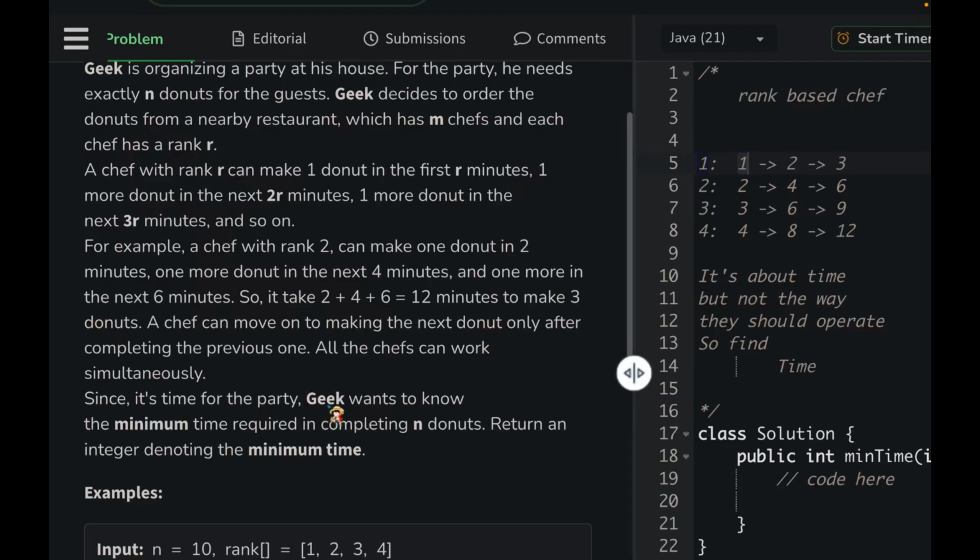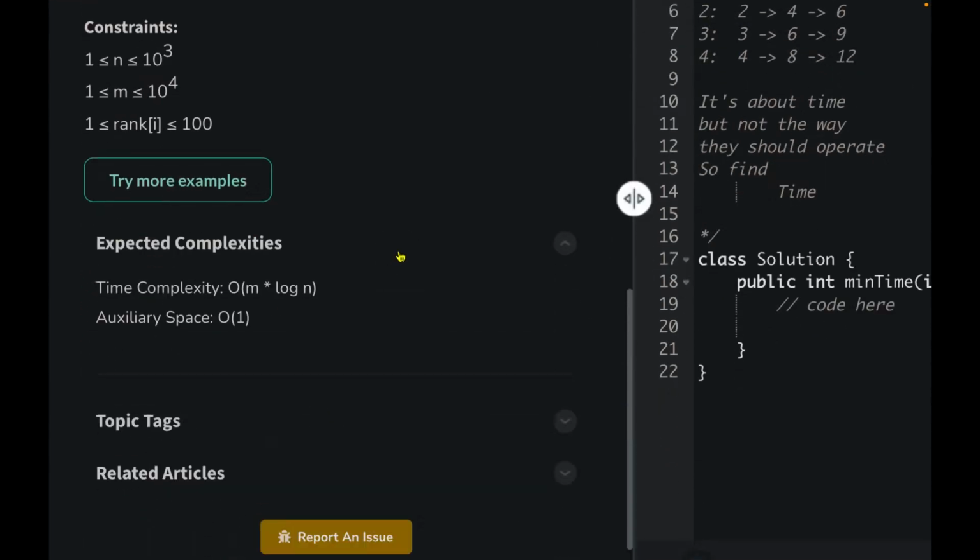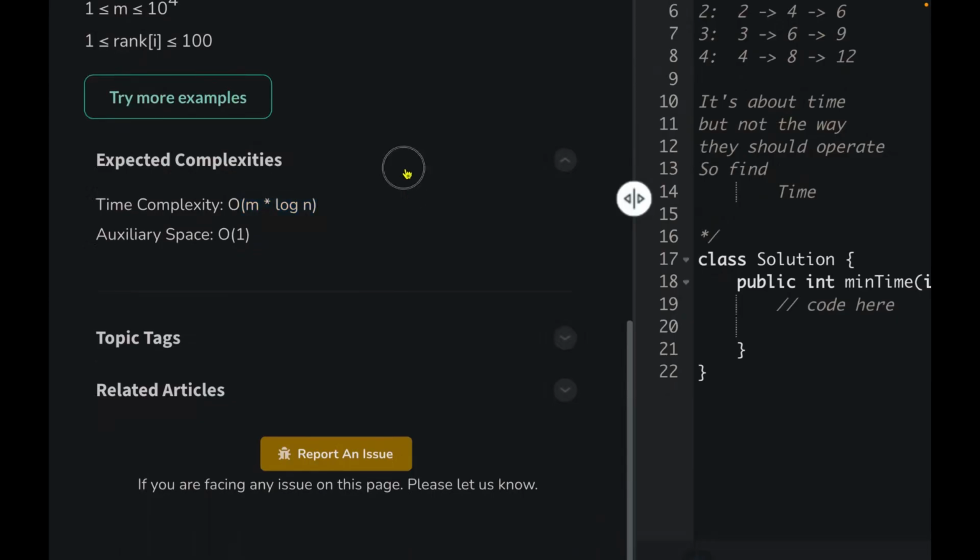How can we solve this? Are they asking for any expected complexity? Obviously this. So cool.